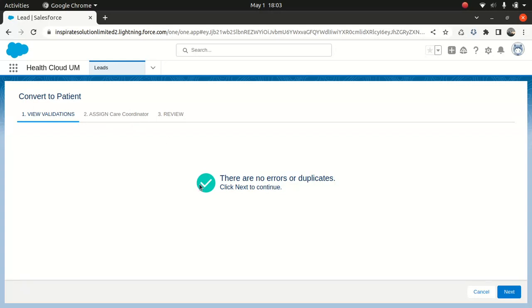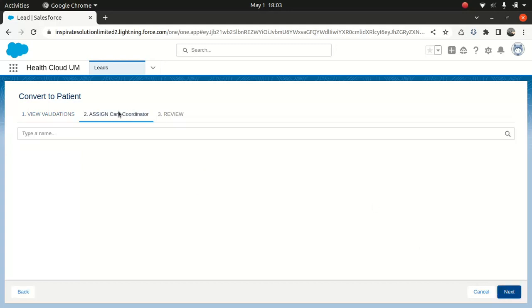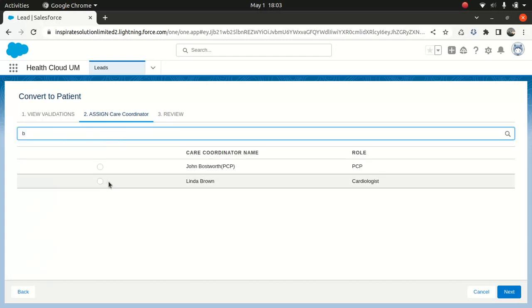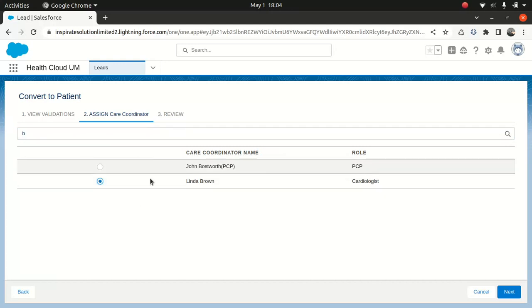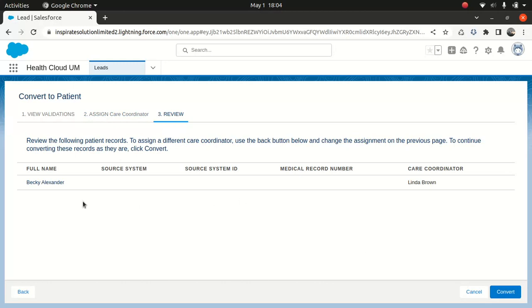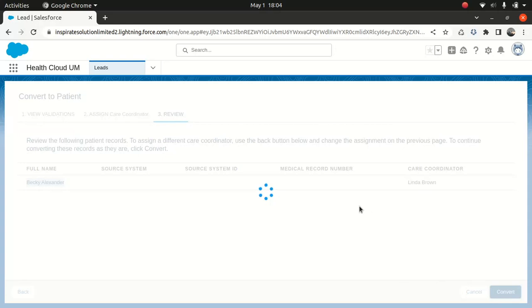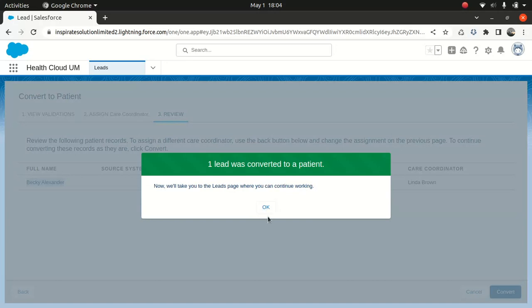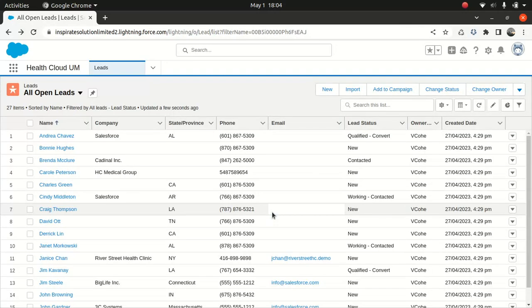Now, when you try to convert to a patient, it looks for any kind of duplicate record. If it finds one, it will warn you, right? So it's a better way to ensure that your system doesn't have any duplicate data. Once that's done, you can click on next. Now you need to assign a care provider. Obviously, a patient needs to have one. So let's randomly assign. Let's say I want to assign Linda Brown, a cardiologist, to this person, Becky Alexander, the patient name. And I converted this person to a patient. Okay. Now it will take you to the lead page where you can continue working. So Becky Alexander has been converted.